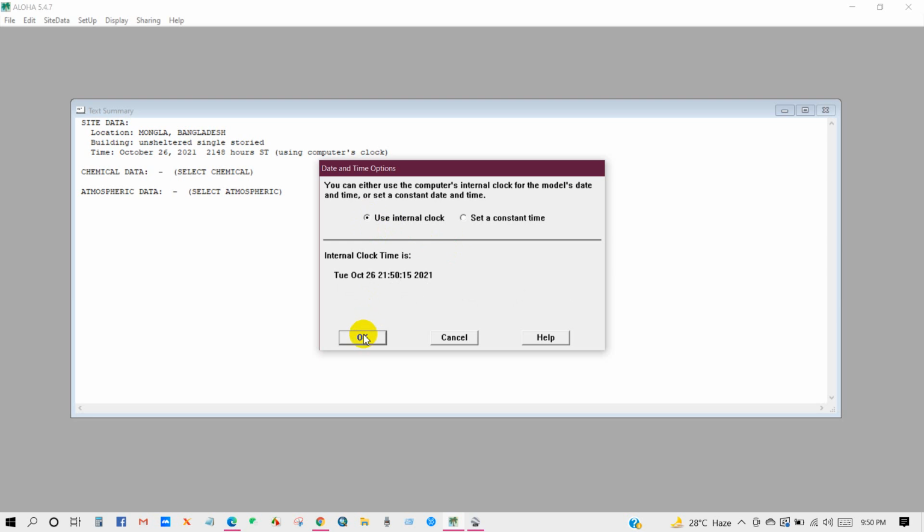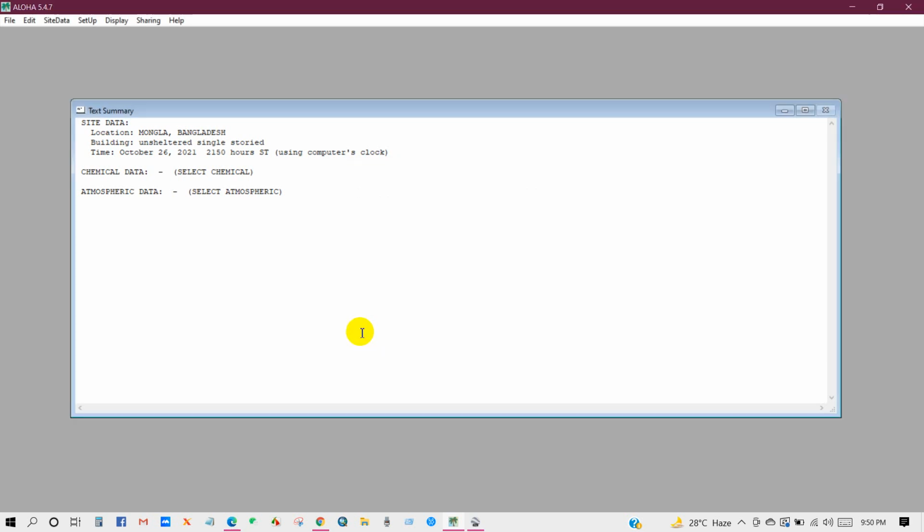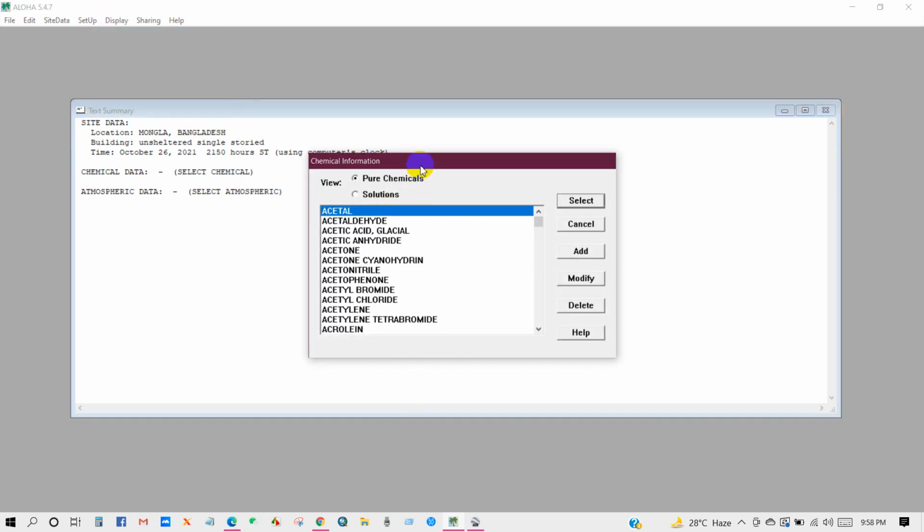I'm selecting use internal clock as I'm going to simulate the risk. Choose the chemical list that is being released. You can see here pure chemicals. You will find here some chemicals from the list.